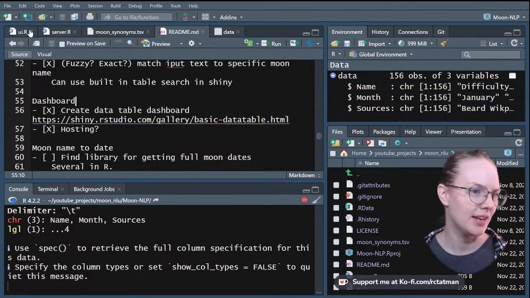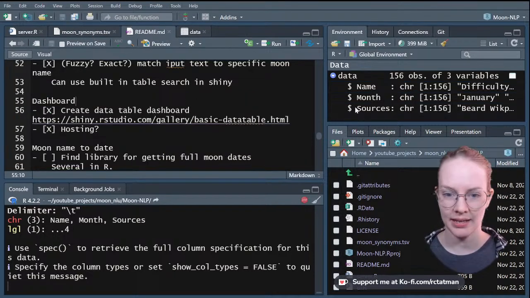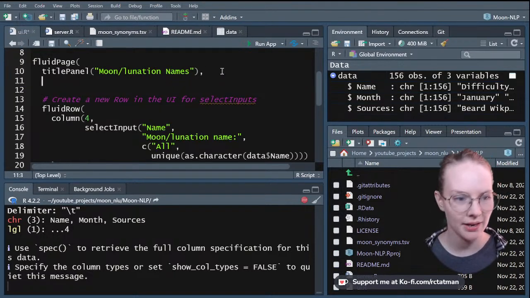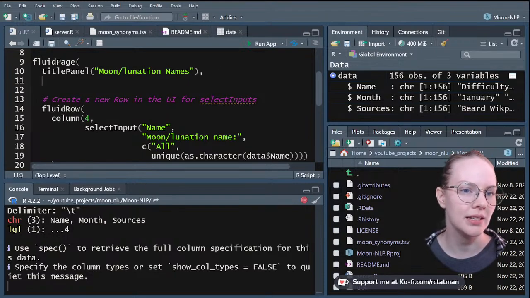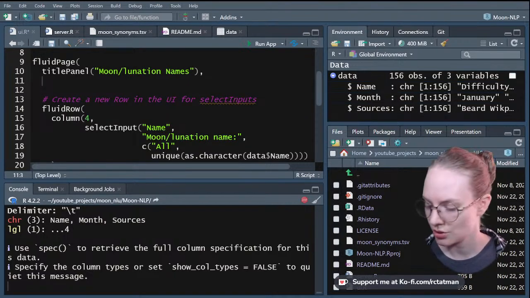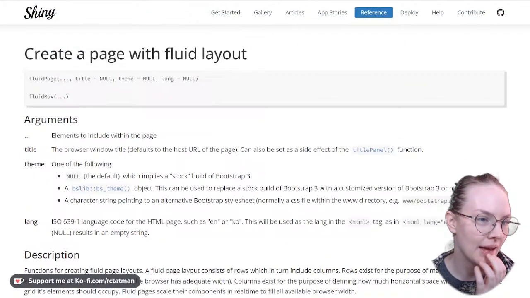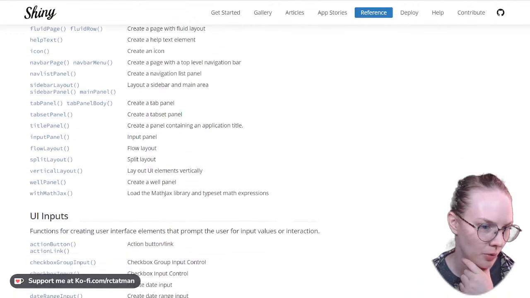Oh, I didn't actually save this. I closed it. Come back. There we go. Yes. Ooh, and I also want to put in a text panel. Let's see. So if I go here, it says create a page with fluid layout. That's not what we're interested in. We're interested in the data table.